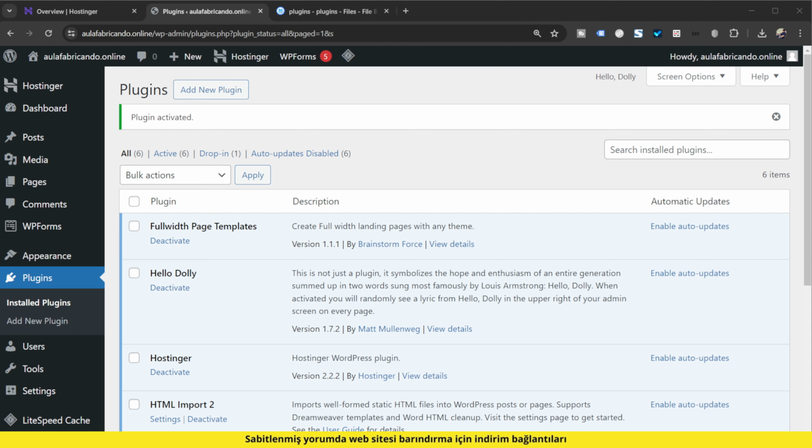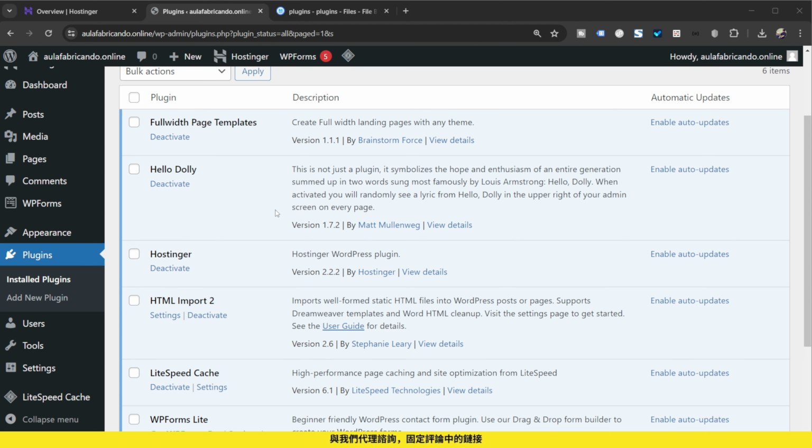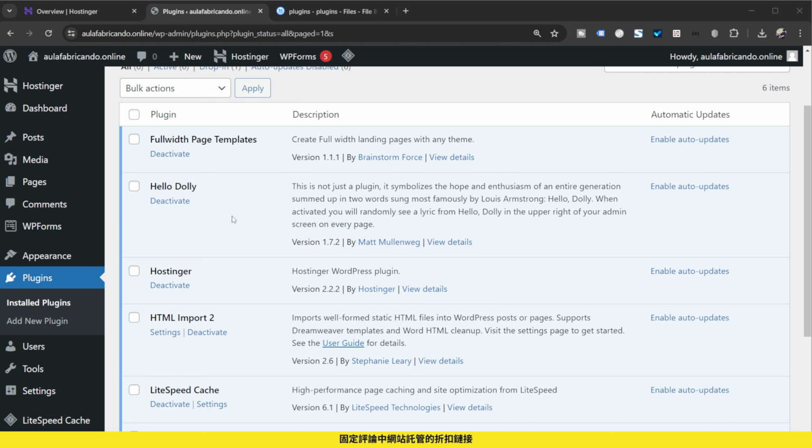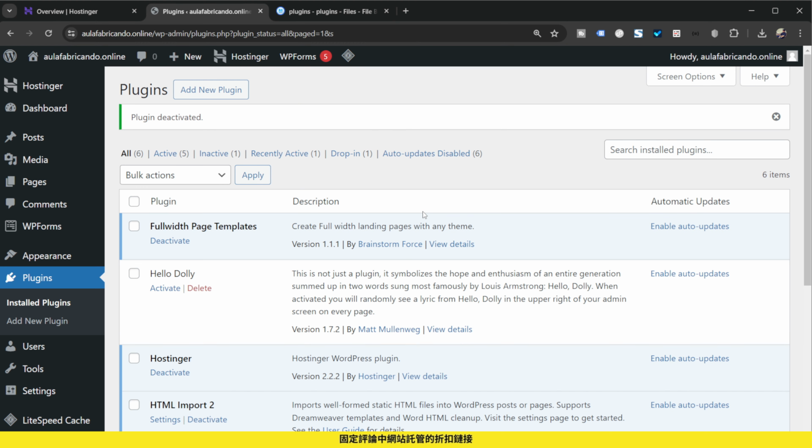WordPress is a huge ecosystem, and sometimes some developers develop plugins that conflict with other plugins. The best way to find out if the plugin you want to use conflicts with any other plugin is by coming to the WordPress dashboard and deactivating the plugins. Clicking on Deactivate, the plugin is simply deactivated. However, this has a small problem.